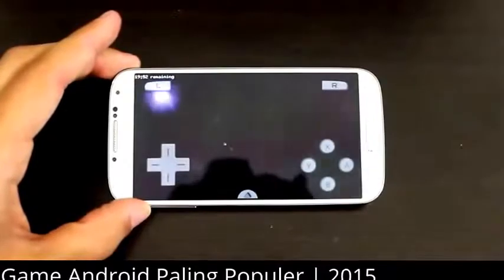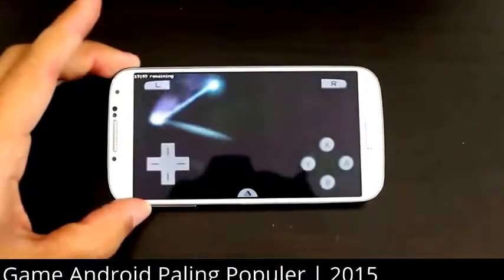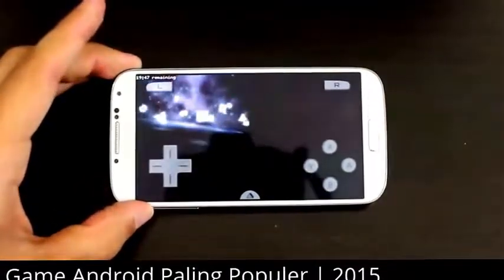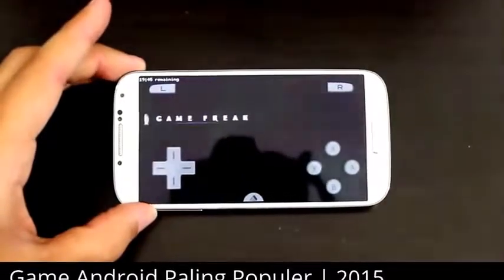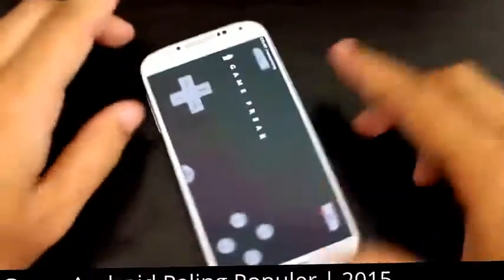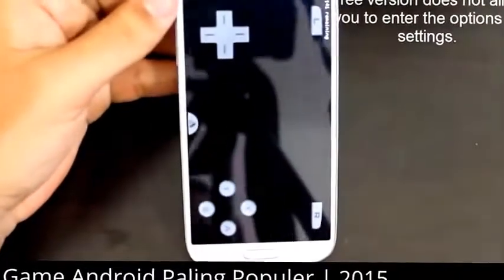The application is $7 in the Google Play Store. It's a little much, but it allows you to play any Nintendo DS game out there that you want, and it's worth the money.